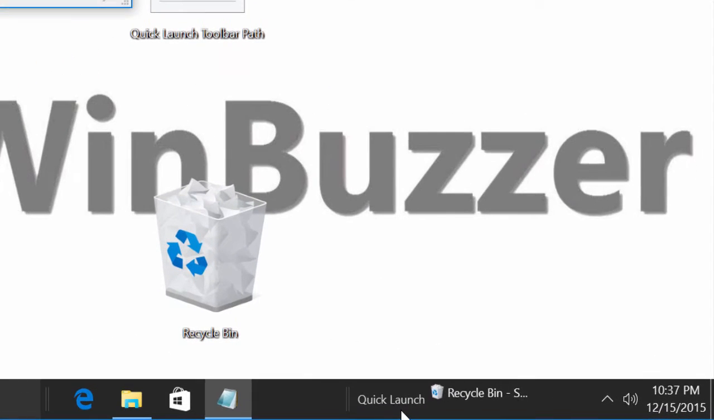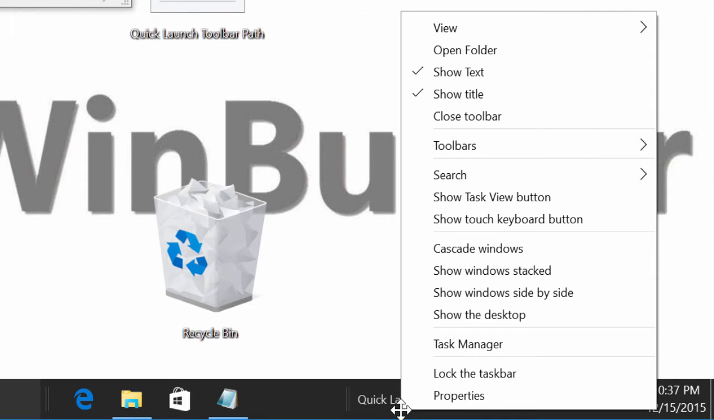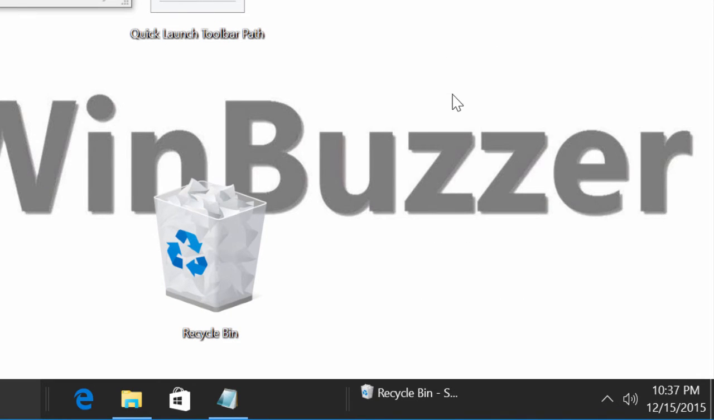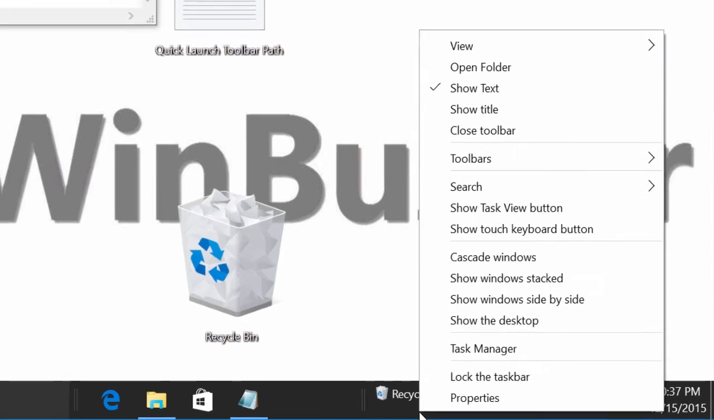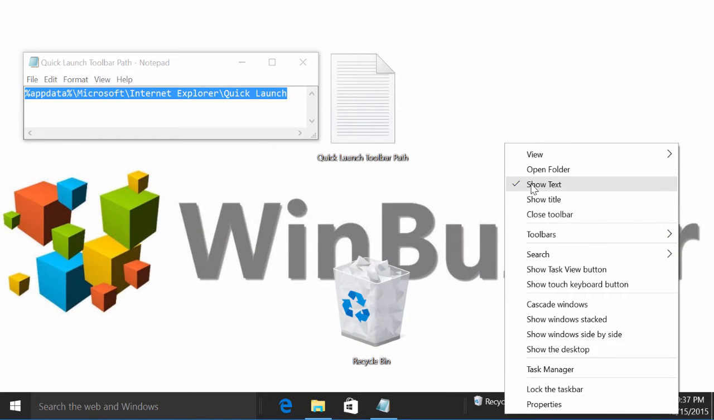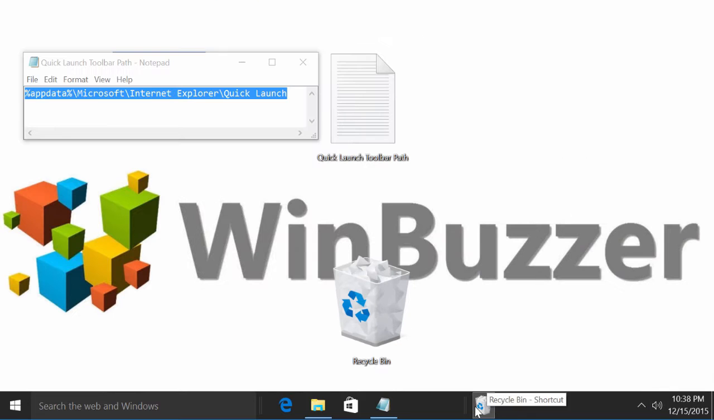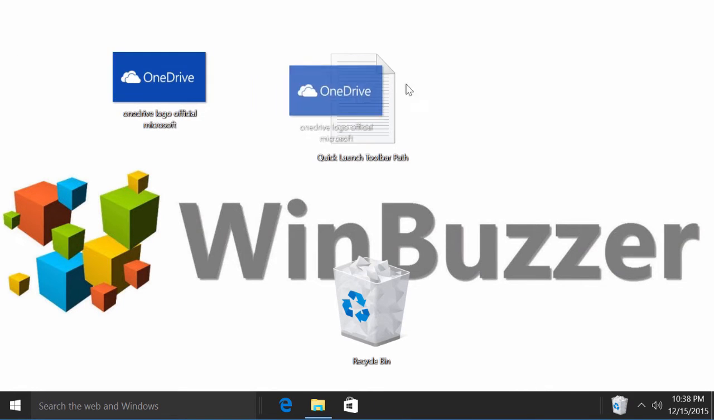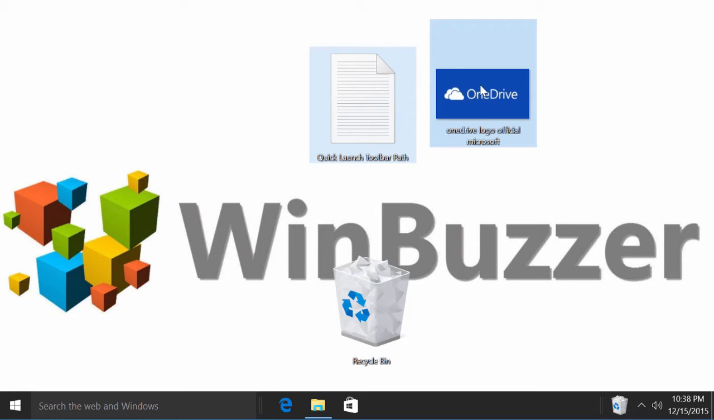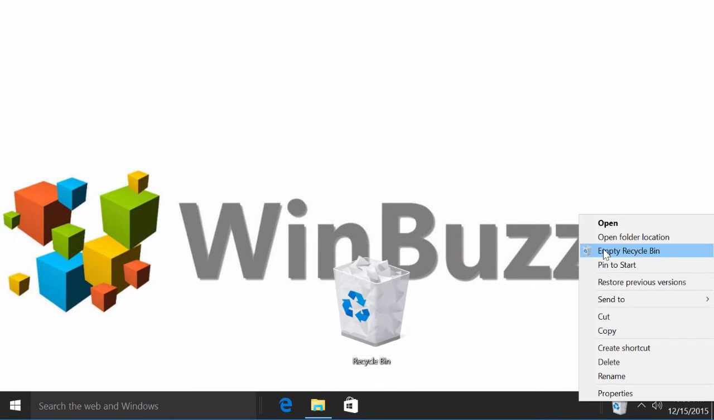Then you right click on Quick Launch and uncheck first Show Title and then Show Text. Then you right click again, go to View and select Large Icons. That's it. Now you have the recycle bin on the taskbar. As you can see, it just works like on the desktop, just like the normal one. You can also empty it without any problem.